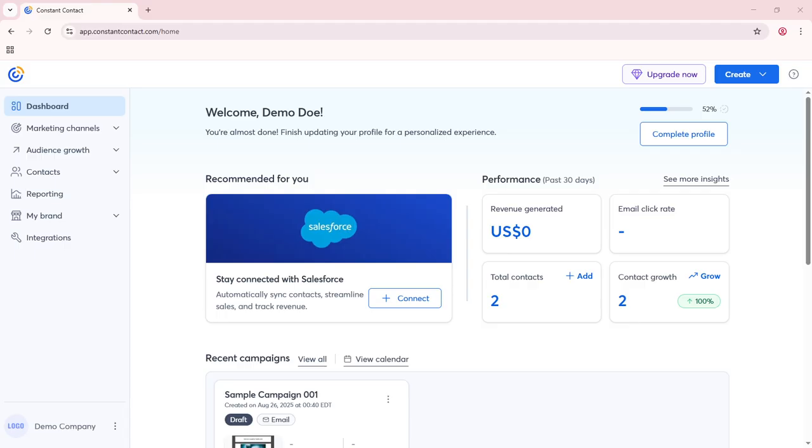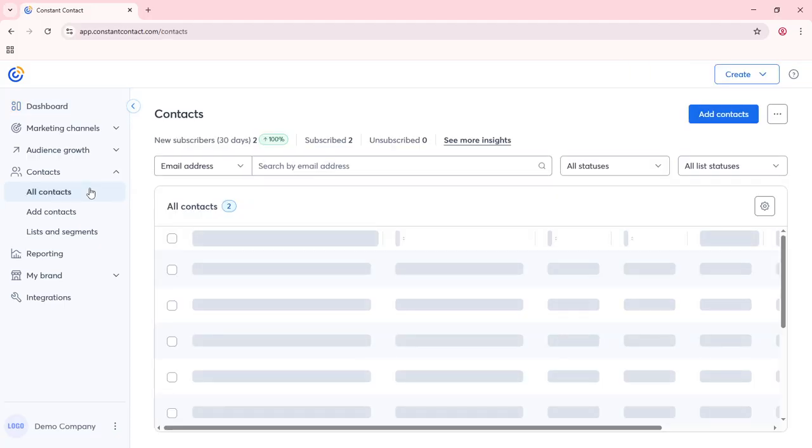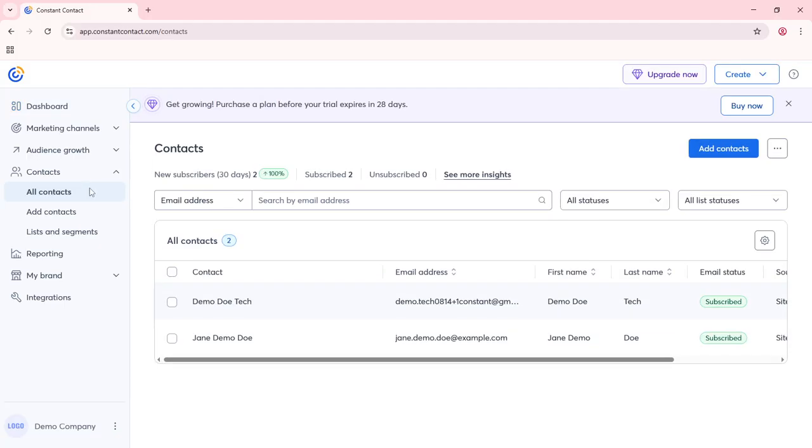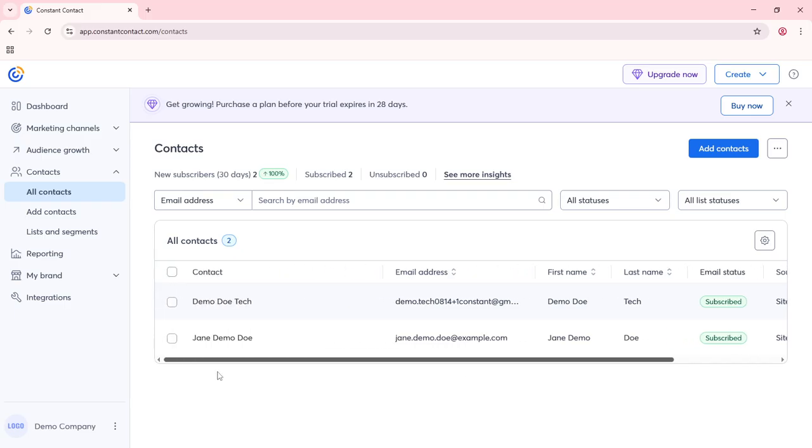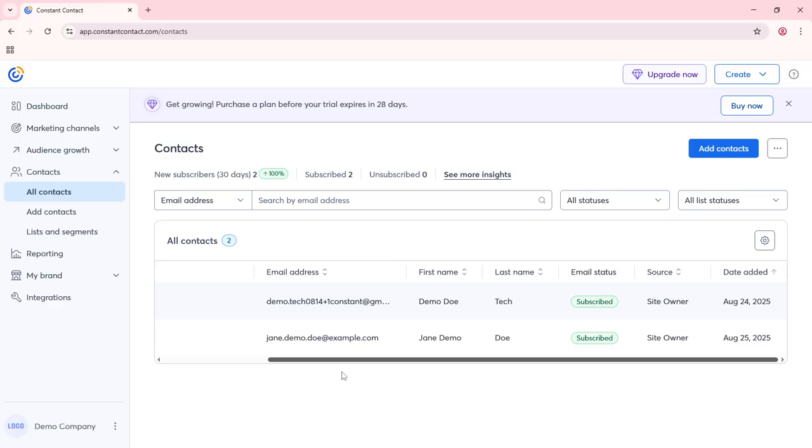We'll start our journey on the Constant Contact dashboard. Once you're logged in, navigate over to the Contacts section situated conveniently at the top of the menu bar. Click on All Contacts. This is where you can view and manage your entire list of contacts. From this section, you can search for the specific individual you want to tag. If your list is long, using the search bar can be quite handy to quickly locate the contact you're looking for.